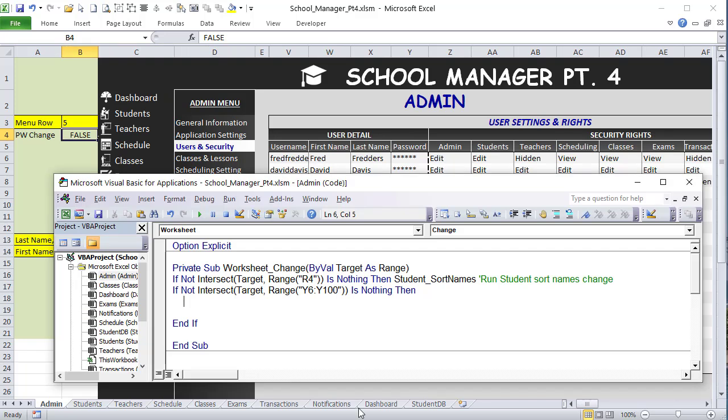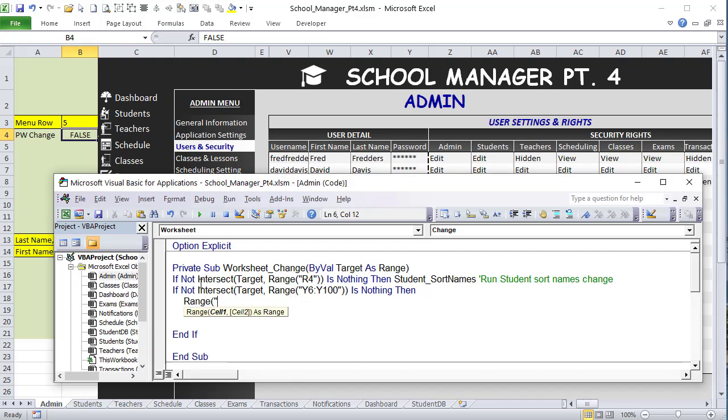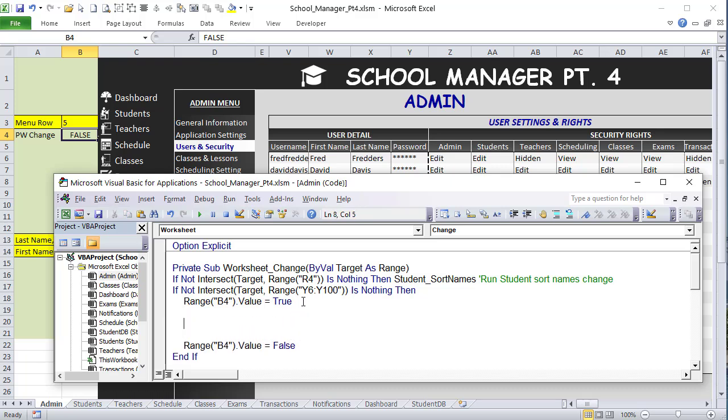So that way, let's say a user makes a change, it goes to true. So we're going to set it to true: range B4 dot value equals true, and then of course we're going to set it back to false before we exit. It's going to go to false when we're done. So here we're going to do a bunch of things, and VBA is going to do some things. So what I want to do is check to make sure range B4 dot value equals false. That way, when VBA is going to make its changes in here, it's not going to loop out.